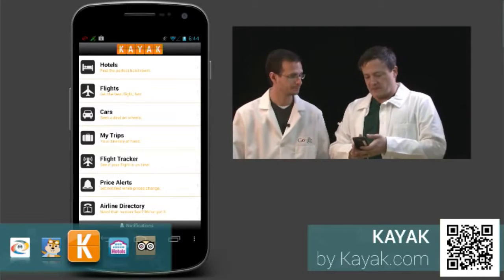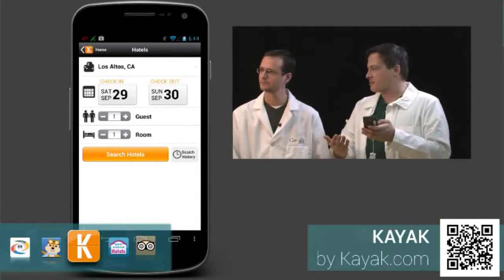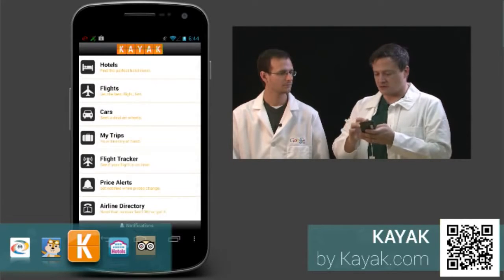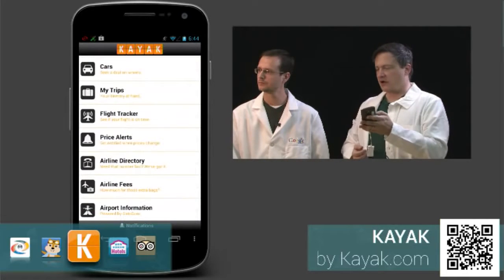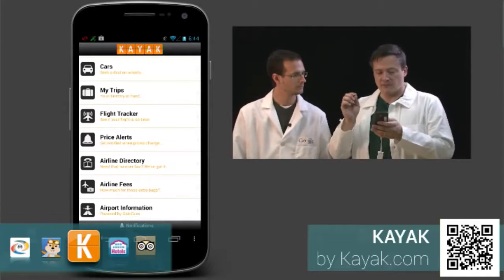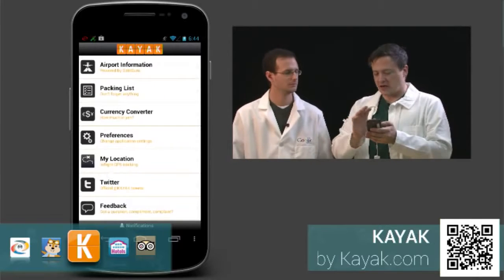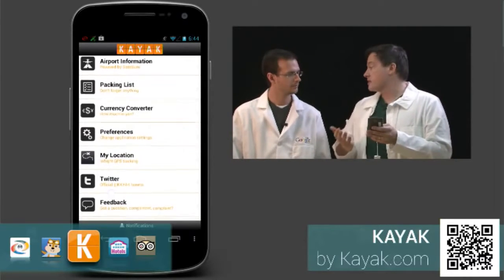Yeah. They're all very similar, but I think it's pretty well done. You have the opportunity to search for hotels with your check-in and check-out time. You can search your flights, and you can also search any number of other things, including your airport information, not seat information. I was surprised about that. That's unfortunate. Or I might have just missed it.